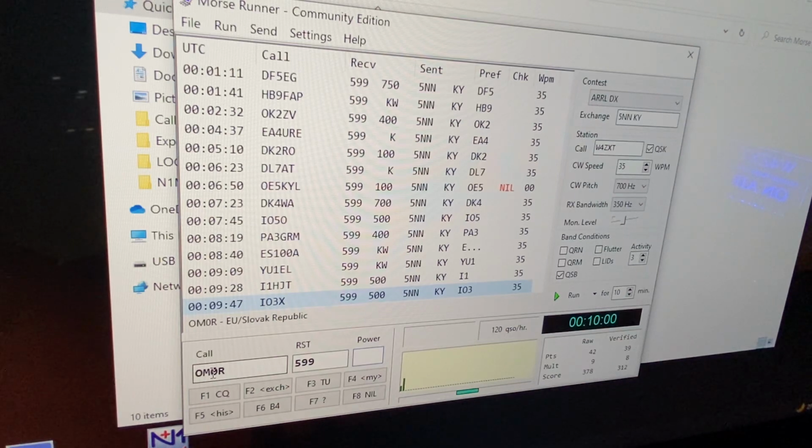After 10 minutes. Anyway, like I said before, I usually run at whatever speed you're comfortable with, so you can hit the page up and down buttons to change the speed, kind of like on N1MM. However, I wish they would implement, instead of going up 5 words per minute in speed, maybe 2. So if I'm running 35, I want to go up or down to 33, I can just hit the page up or down key like N1MM.